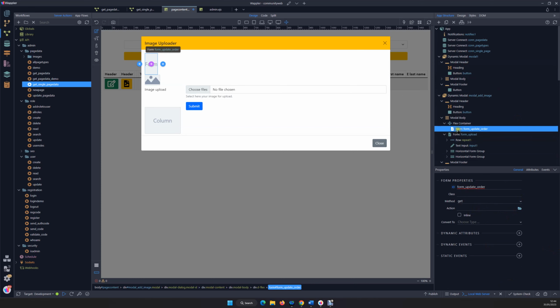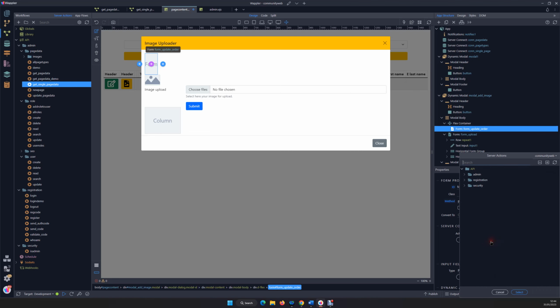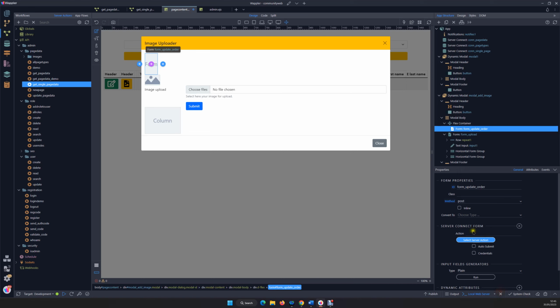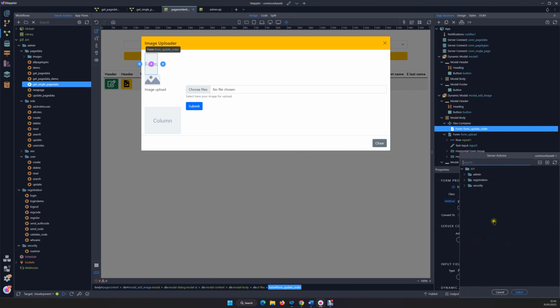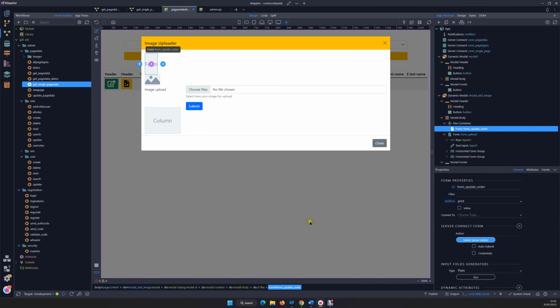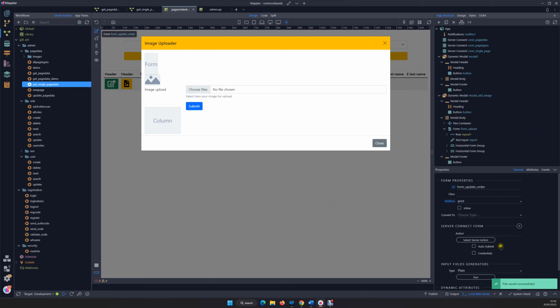We're going to make that a server connect form, and our server action that we're going to be pulling that data from is going to be our, sorry, I'm not going to be able to do that because we haven't written that bit yet, so let's not worry about that. I'm just going to leave the server action form blank, because we'll be coming back to update that in a moment.